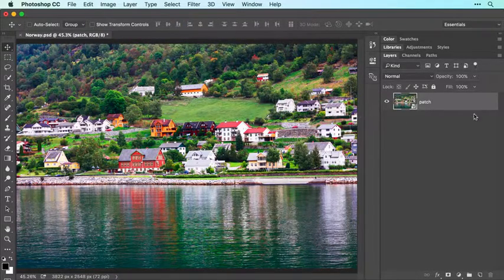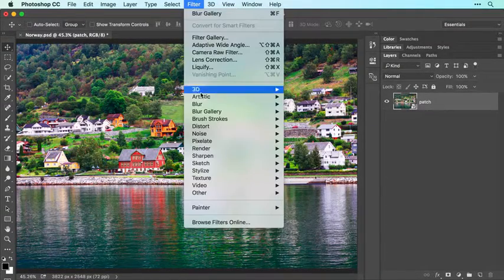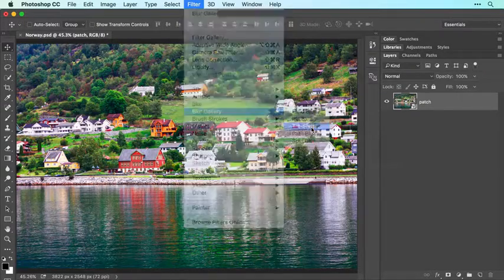Photoshop tucks the layer content into the protective wrapper of a Smart Object so the filter you're about to run happens to the wrapper instead of what's inside. By the way, you can always access your original layers by double-clicking the Smart Object Layers thumbnail in the Layers panel. Now choose Filter, Blur Gallery, Tilt Shift.